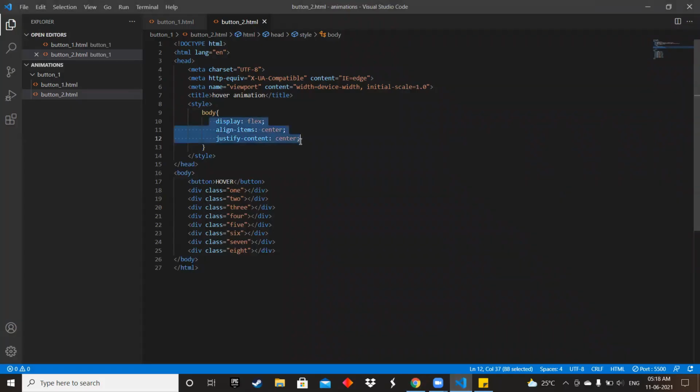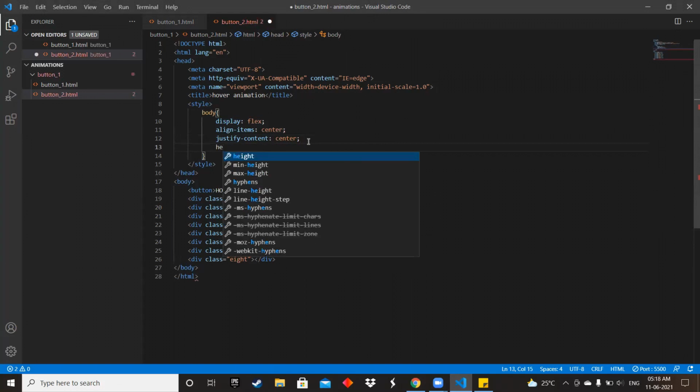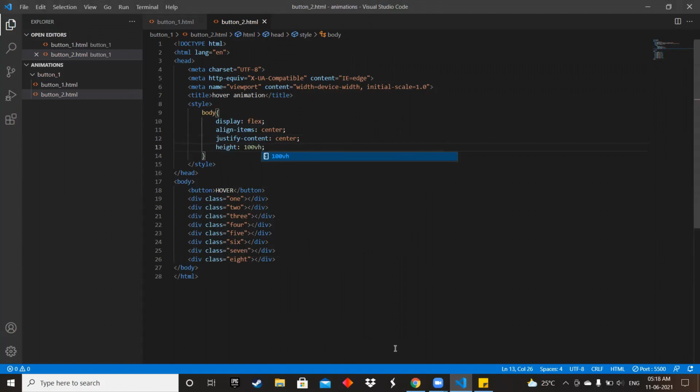But a quick fix to this problem is that I need to give it some height. So I'm going to say 100 VH. Let's save it, and now our problem should be solved. As you can see over here, my button is at the center of the page, right? So if you have done till this much, great, very good.